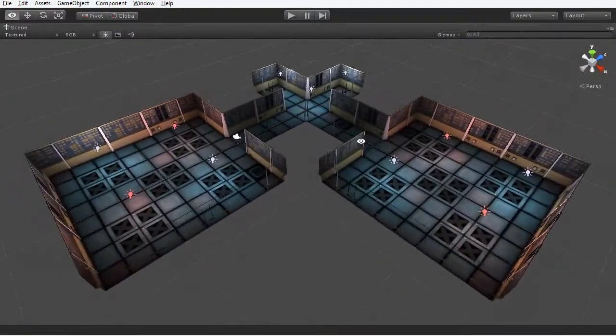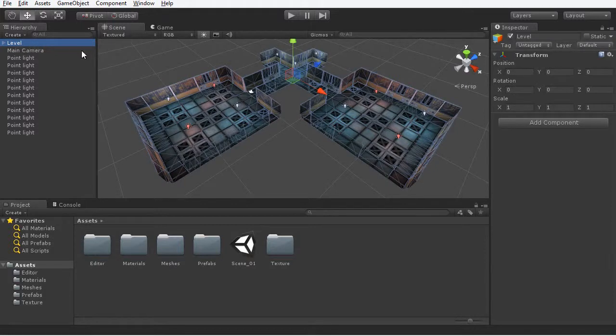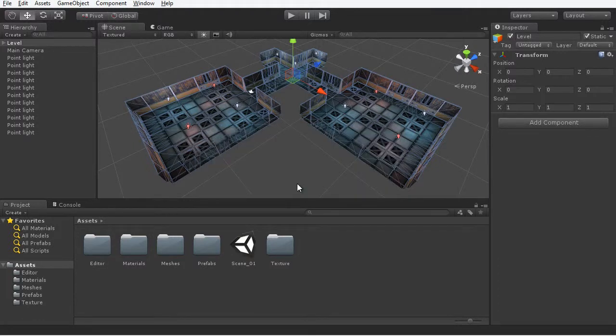So to get started light mapping this, I'm going to come out of this view and select the level here. And I need to make sure that we enable the static checkbox here. So I'm going to enable that by putting a tick into the static checkbox. It asks me, do I want to apply these changes to all children? And yes, I do, because every single mesh in the level should be marked as static.